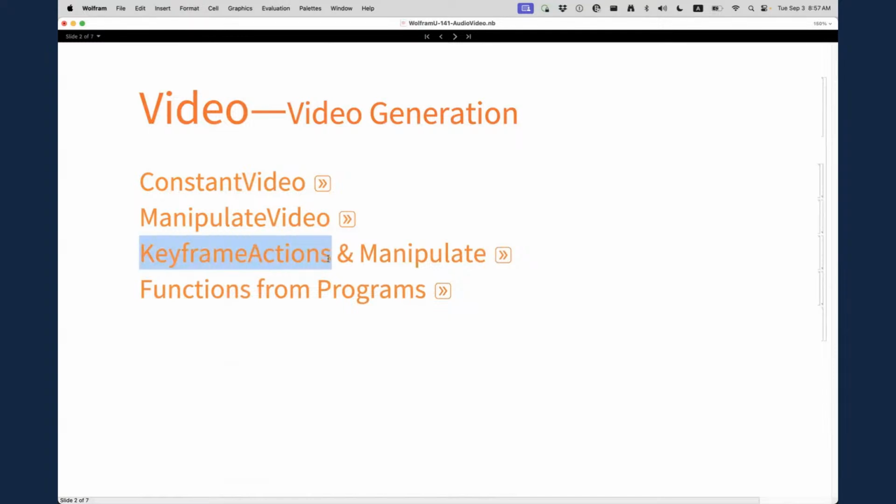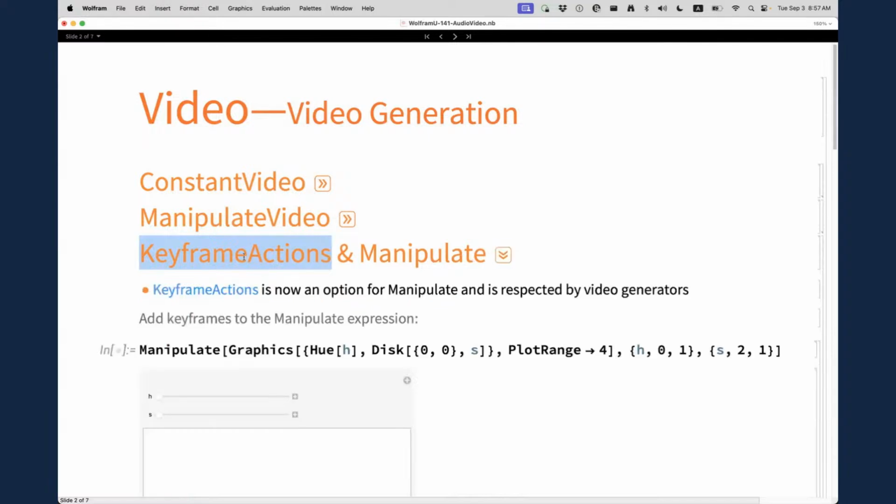We're also adding keyframe actions. This is an option, both to Manipulate and Manipulate Video. One can think about it as bookmarks, which have existed in Manipulate for years and versions. But now the keyframe actions are basically timed actions, timed settings for all the controls.